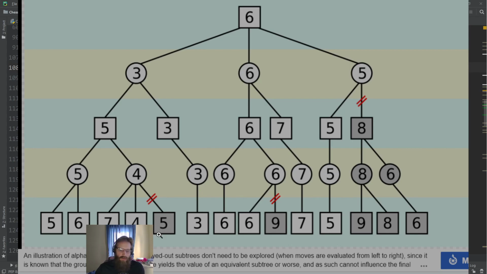This branch will never be evaluated, never meaningful, because if our opponent could get there, they would pick that. And so we will not make that move. We'll go into this branch instead and try to maximize our score. So that's the idea behind this. We can prune off some of the branches.